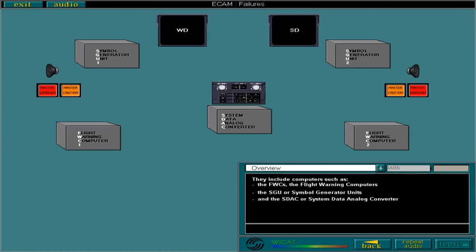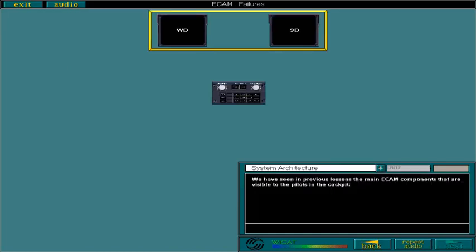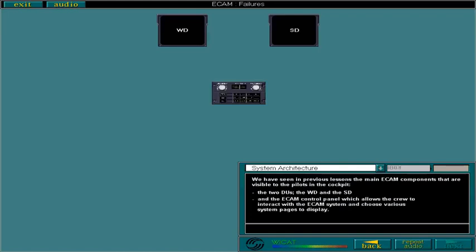Before we look in detail at the warnings, let's see what each of these electronic components does. We have seen in previous lessons the main ECAM components that are visible to the pilots in the cockpit, the two DUs, the warning display and the system display, and the ECAM control panel, which allows the crew to interact with the ECAM system and choose various system pages to display. Now let's see where they get their information from.